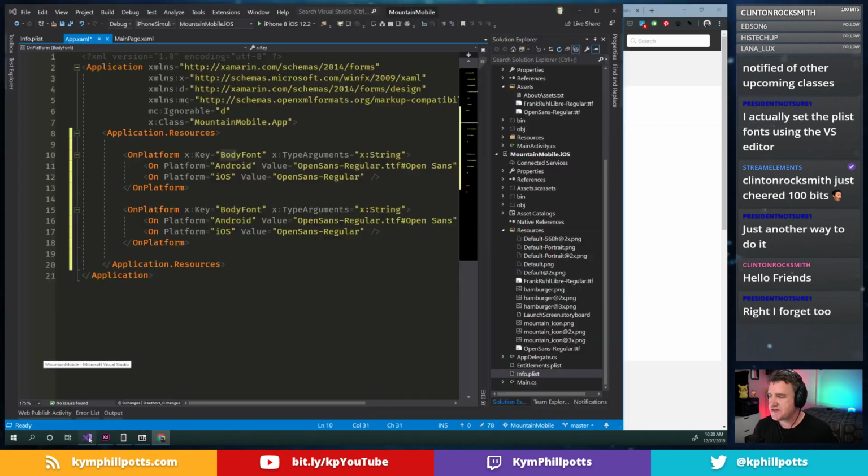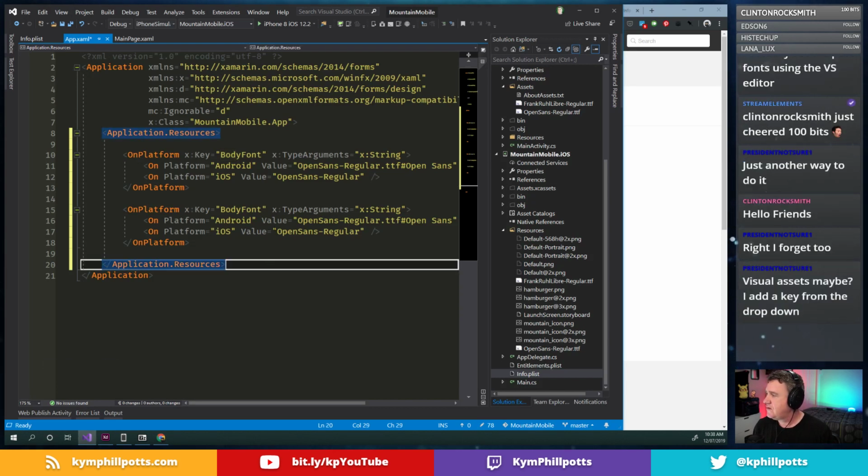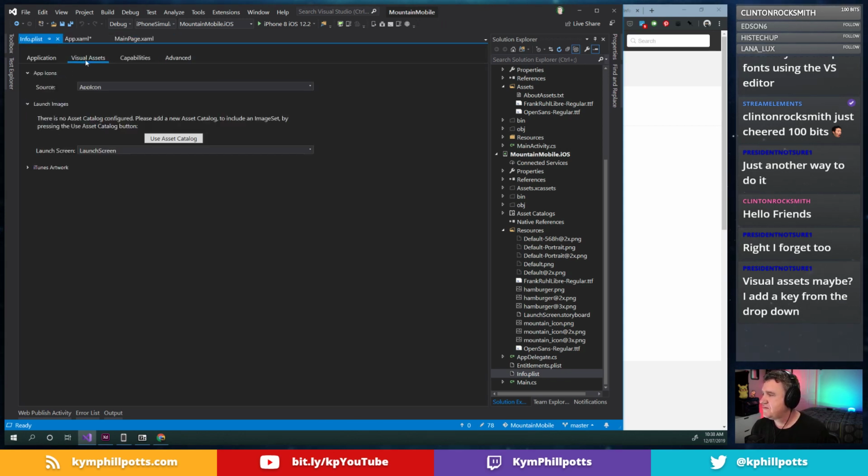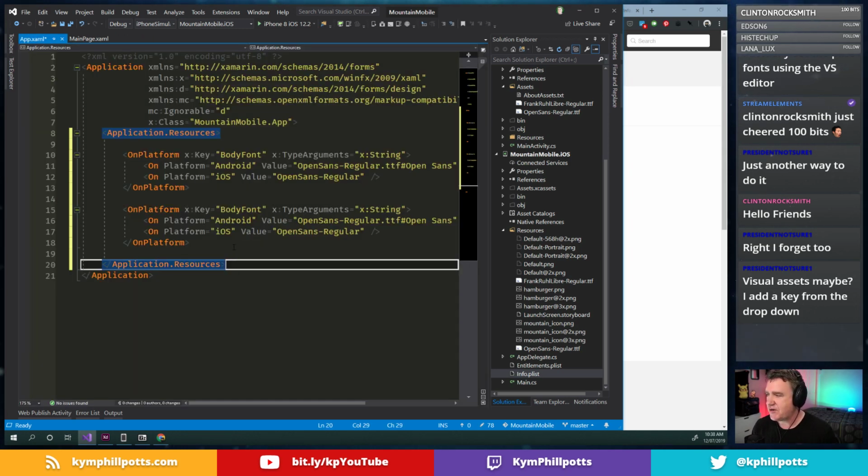Some nice little transitions. Visual assets, add a key from the drop down. Is that where it is? Yeah, I'm not sure where it is. I always just go straight to the XML.